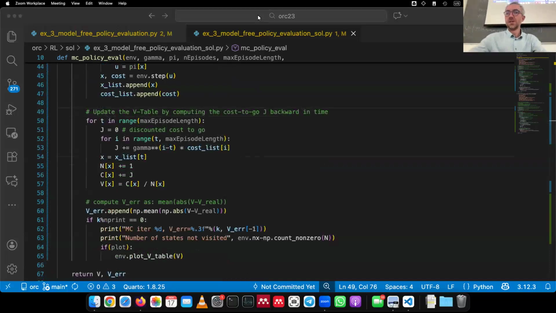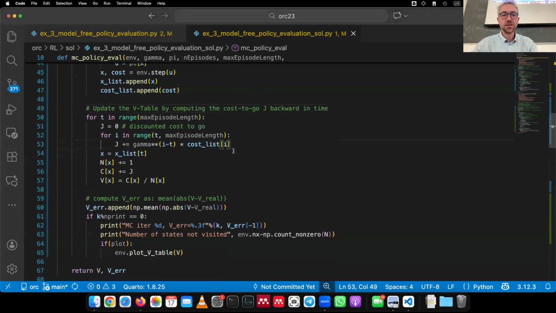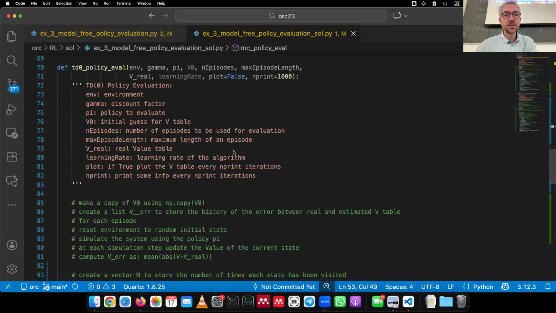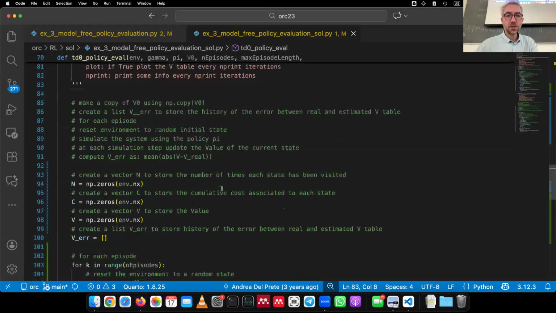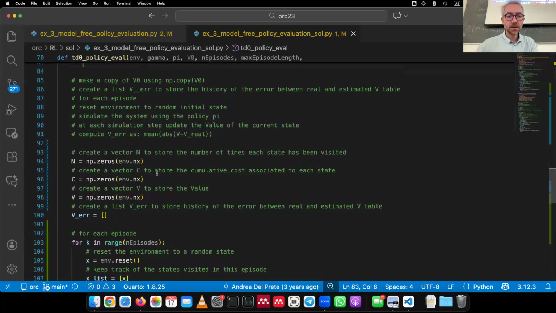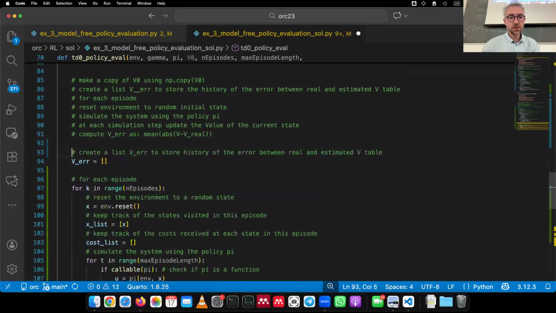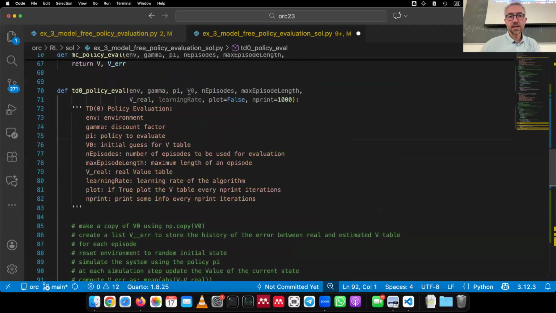Okay. It's 10 o'clock, so we can start coding together. I see some of you have managed to implement it and it's working. Maybe others have not completed it yet, but we can complete it together. So here is where we were. We don't need these three objects here. We are just going to make a copy of V0, which is the initial guess that we receive in input.